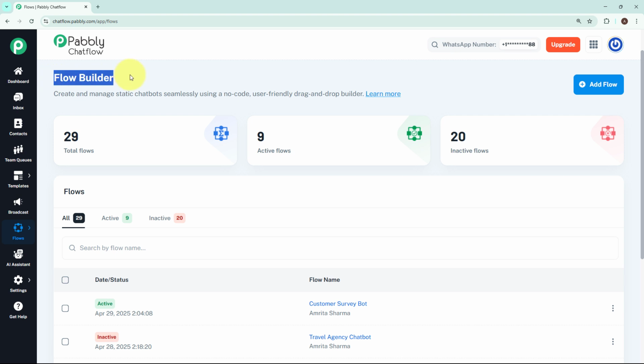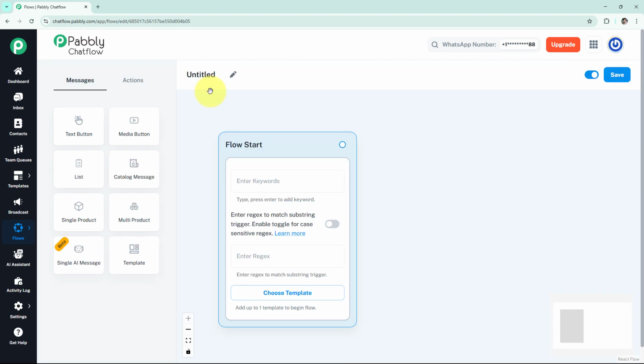You will reach our flow builder page. Here you can see total number of flows, your active flows and inactive flows. To create a new flow, click on Add Flow. A new flow has been created. So when we create a new flow, it is initially named as Untitled. I'm going to rename it as WhatsApp Chatbot for Online High School.